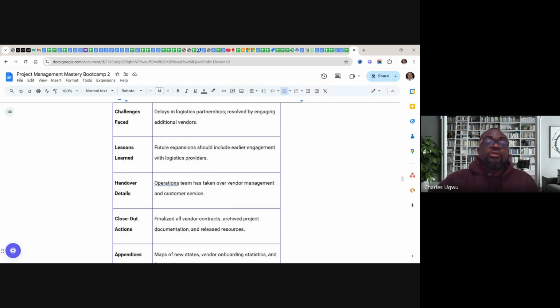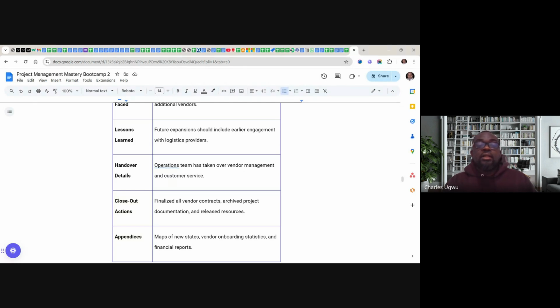Okay, let's move on to handover details. Operations team has taken over vendor management and customer service. So it's no longer in the hands of the project, because you have established it and handed it over to the operations team. They will now continue from here and manage these activities.